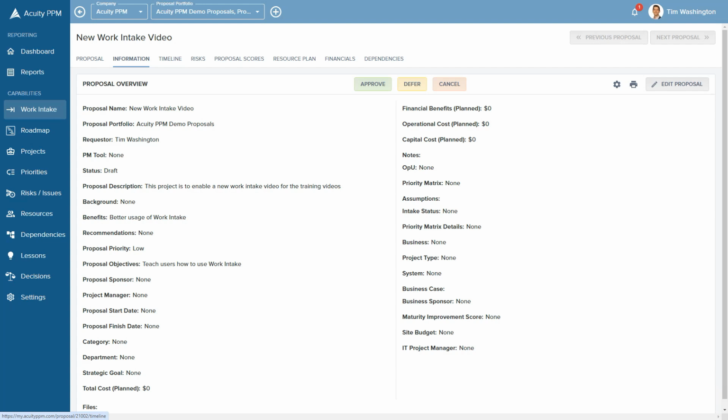So both projects and proposals have several sub pages. You can think of this as a workspace. So the new work intake video, it has a workspace, and these are the pages currently displayed. Your view may look different. Some of these pages may not be enabled, or they may be displayed in a different order. You also may not see the approve, defer, cancel buttons. Those are available for administrators to approve, defer, and cancel proposals.